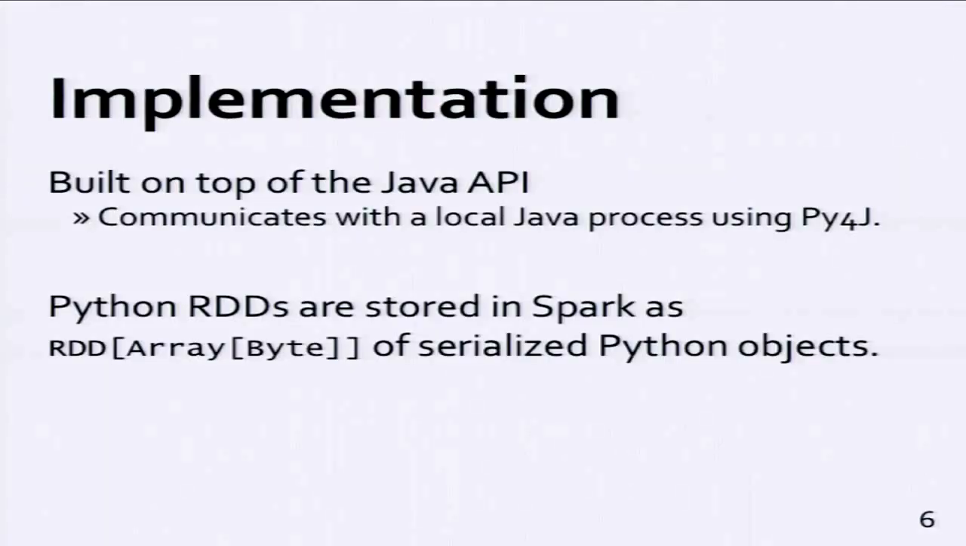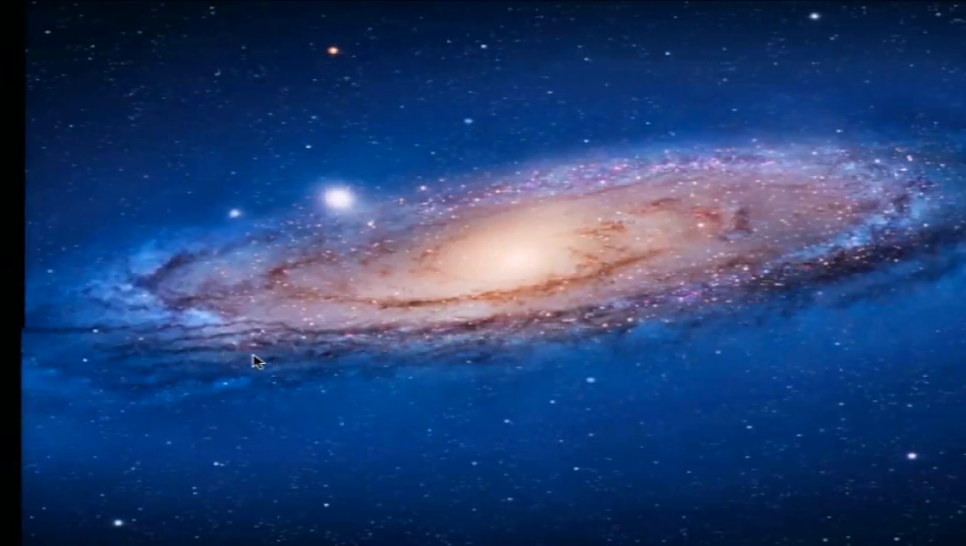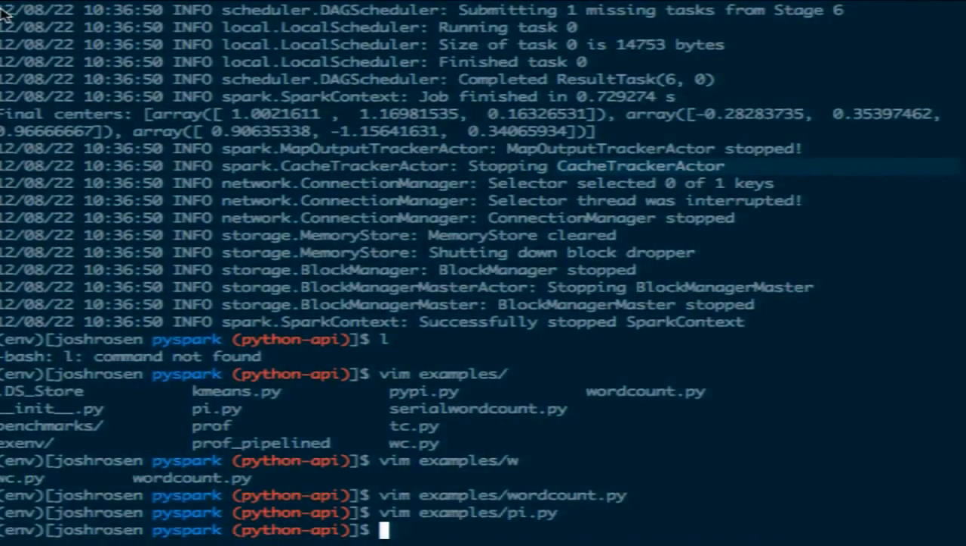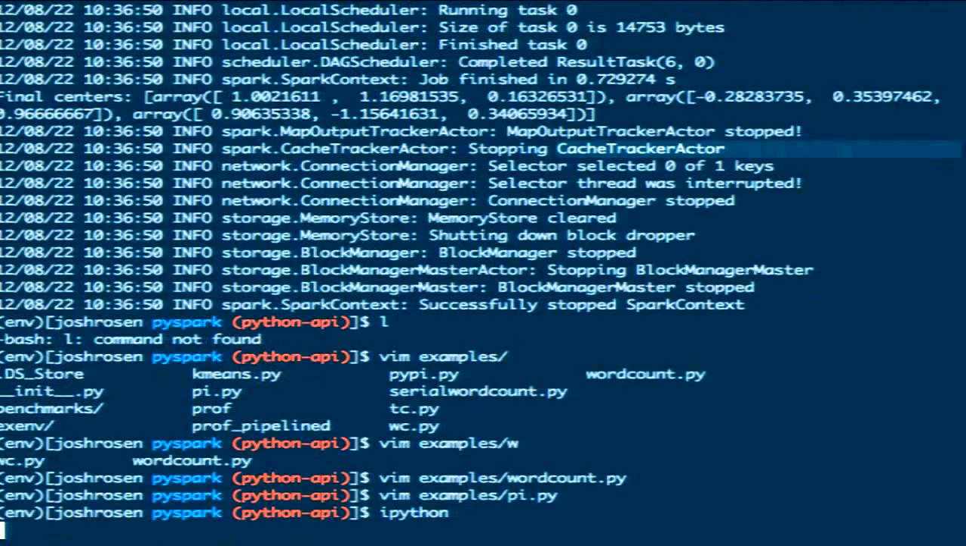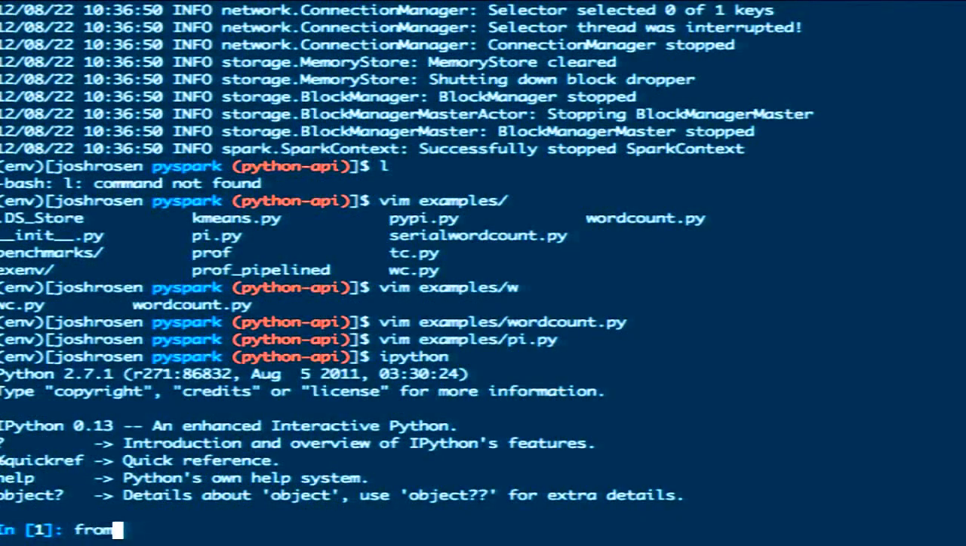So internally, your RDD, your data from Python, is serialized using the Python pickle library, and it's stored as an RDD of serialized objects. So that's how we're able to use built-in partitioning and sampling techniques in Spark. And actually, I can give you an example of that. You can see what an RDD looks like in its internal representation.